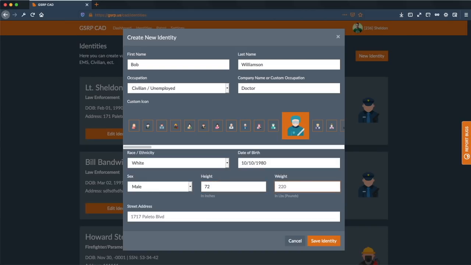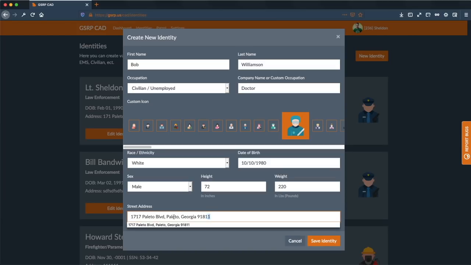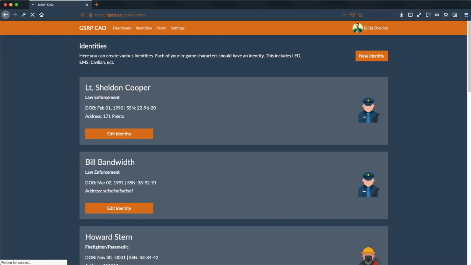Height is going to be in inches, weight is going to be in pounds, just for simplicity. Don't type anything else in there, it won't work. And then we'll go ahead and enter an address. These aren't restricted, you can really enter anything you want. So if you want it to be the house at the end of the block, on so-and-so street, you can. Go ahead and save that identity, and it's going to create that identity.